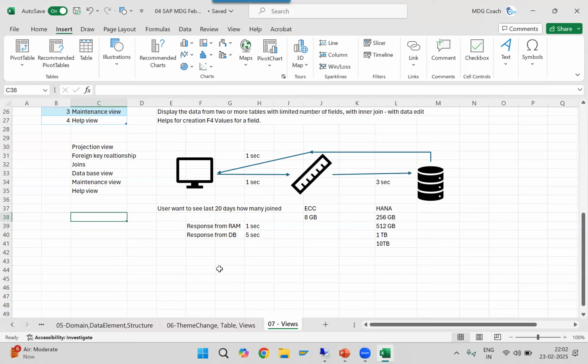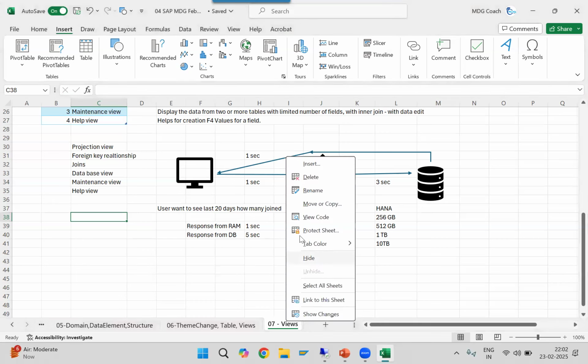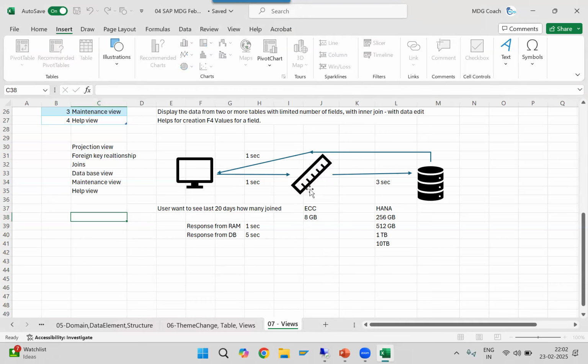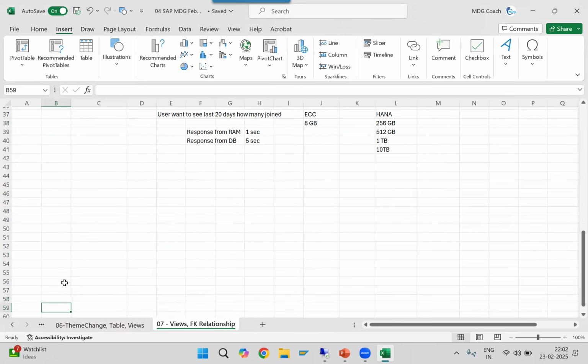Okay. Now we are going to discuss foreign key relationship. Very, very important. In every aspect, foreign key relationship is very much important. So what is foreign key relationship? First, we will discuss this.